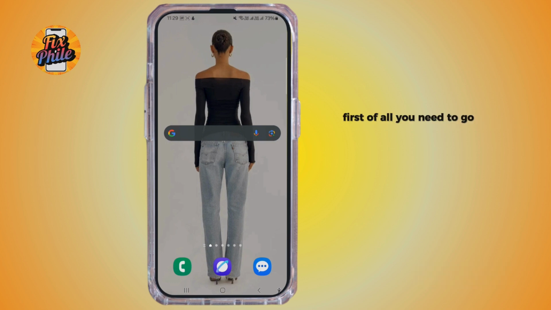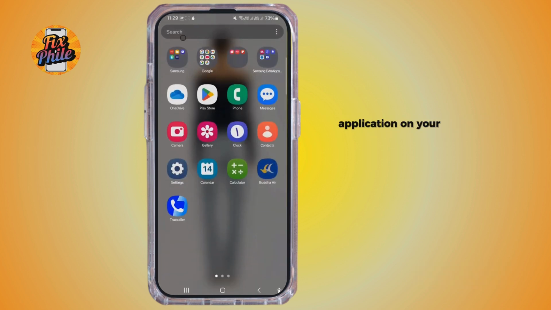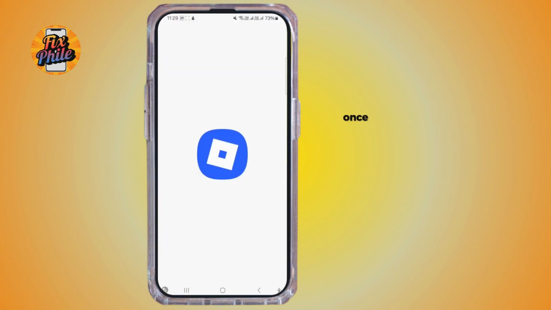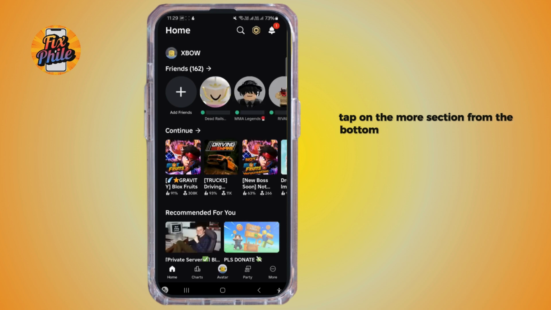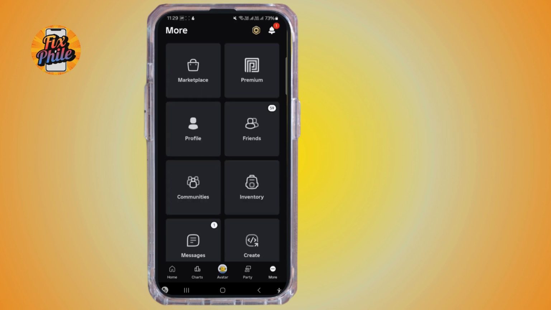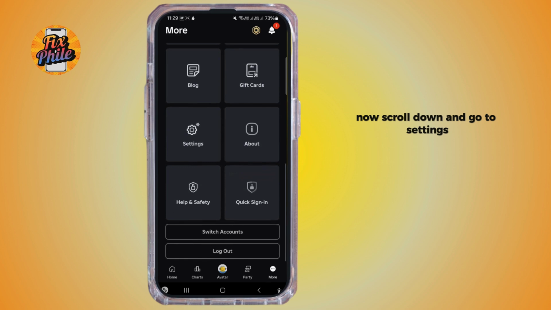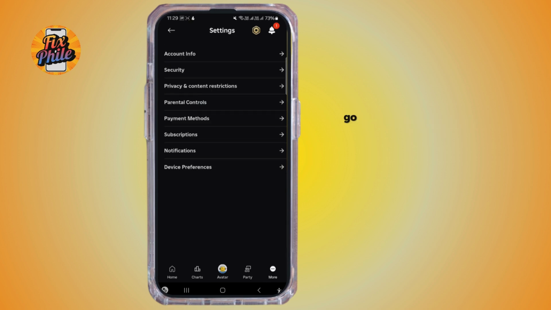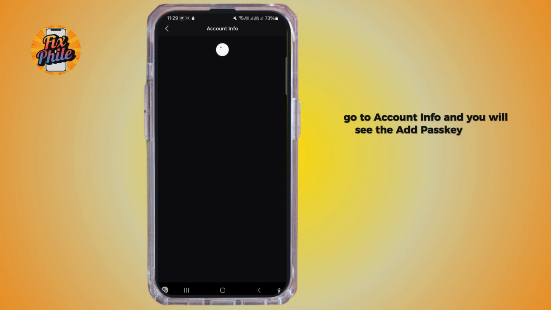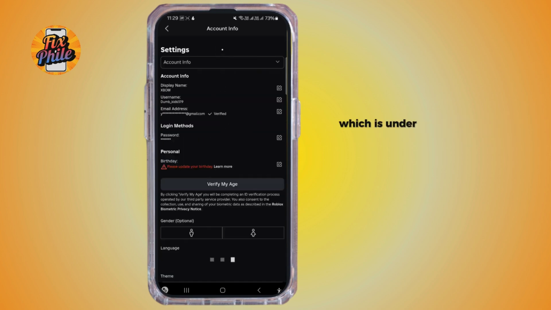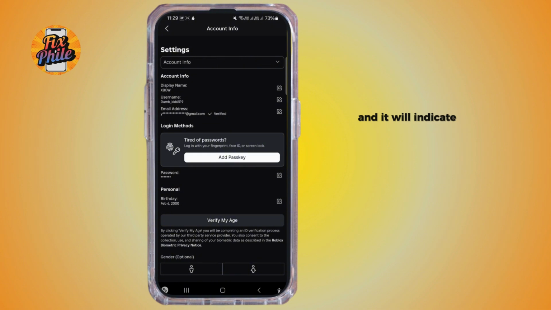First of all, you need to go ahead and open your Roblox application on your mobile device. Once you're logged in with your specific account, tap on the More section from the bottom right corner of the screen. Now scroll down and go to Settings. Now in the settings, go to Account Info, and you will see the Add Passkey option, which is under the login methods, and it will indicate either passwords, login with your fingerprint, Face ID, or screen lock.